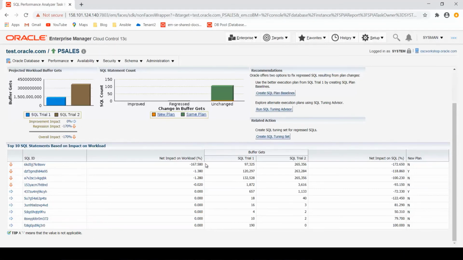170%. The first one, which is 6KD, has a 167% impact on this regression. And the number of buffer gets before compared to the number of buffer gets after is really different, right? There's no new plan for that.